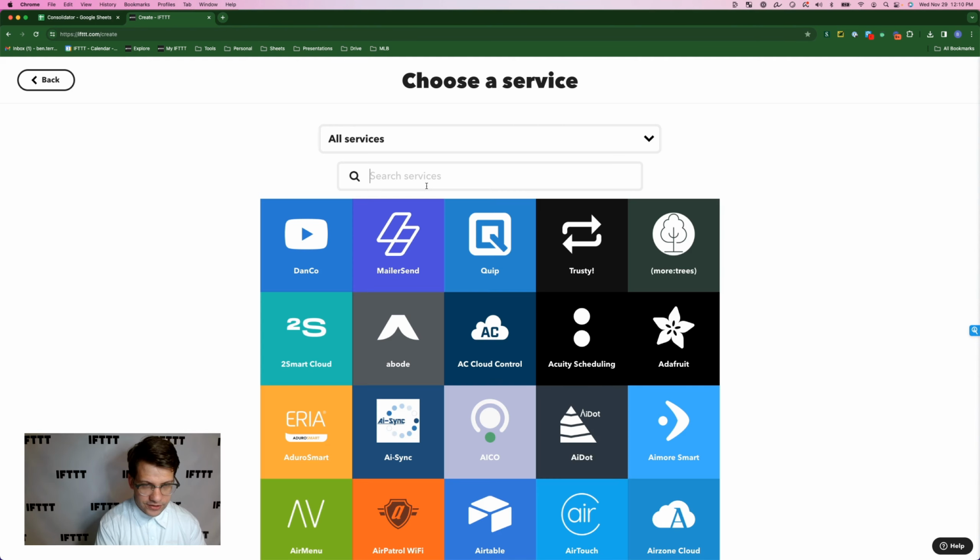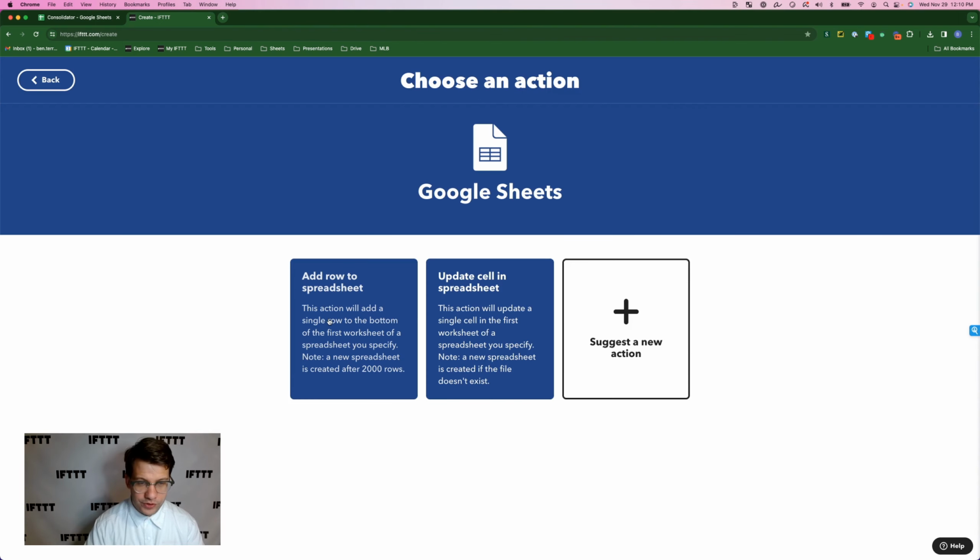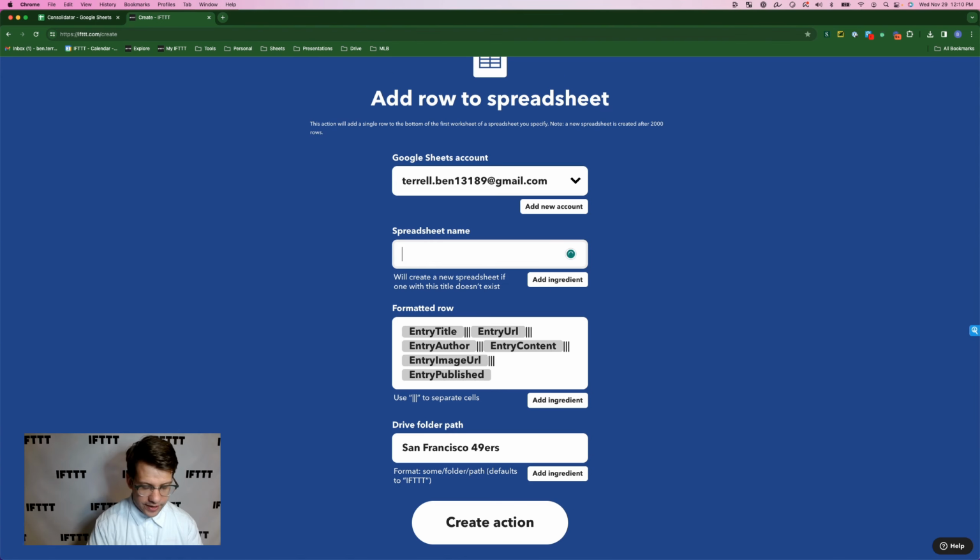And next for the action, I'm going to type in Google Sheets, and we're going to choose Add row to spreadsheet. For the spreadsheet name, this is where I want to copy and paste the Consolidator, and I'm going to do it down here as well for the drive folder path. Leave everything else as is, and we're going to create the action.